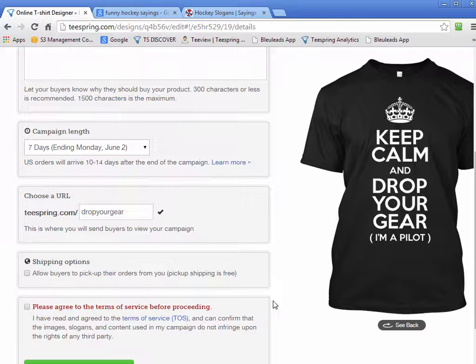So sometimes what I like doing, before I do anything, is create a fake campaign and come right to the end and just start typing in what I would want my shirt title to be, my shirt URL, and see if it's already taken, and make sure that shirt was not already done by someone else and may not get any sales. That doesn't happen all the time, but it's just one of those little things that I do once in a while. So we'll use that, drop your gear.